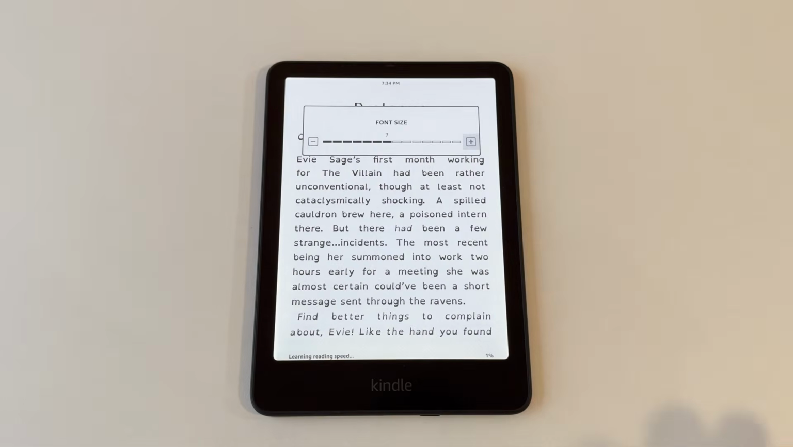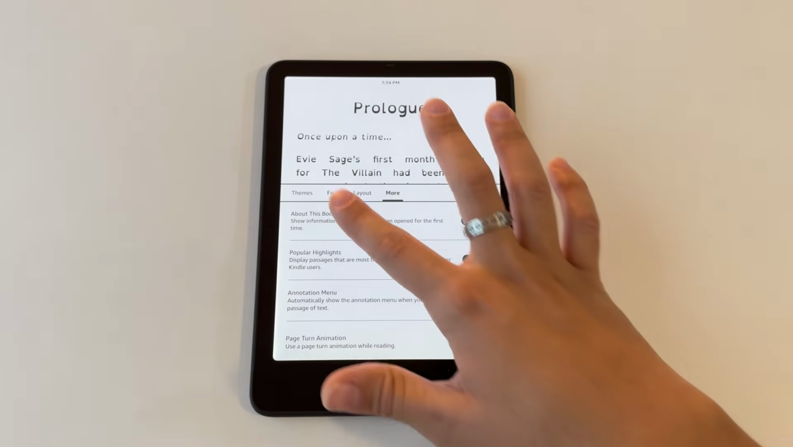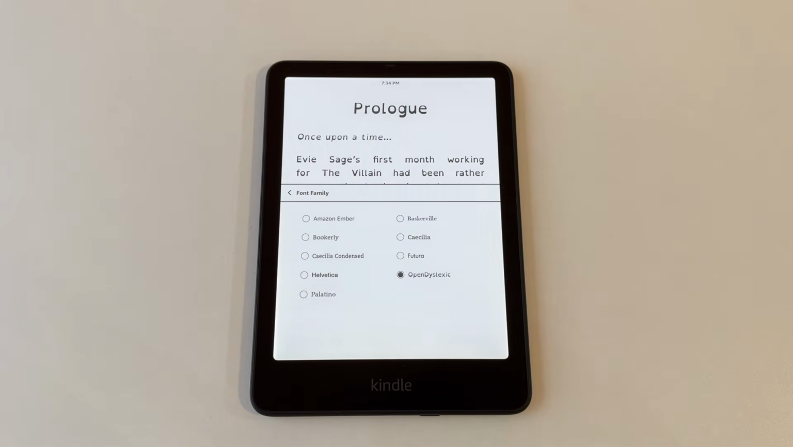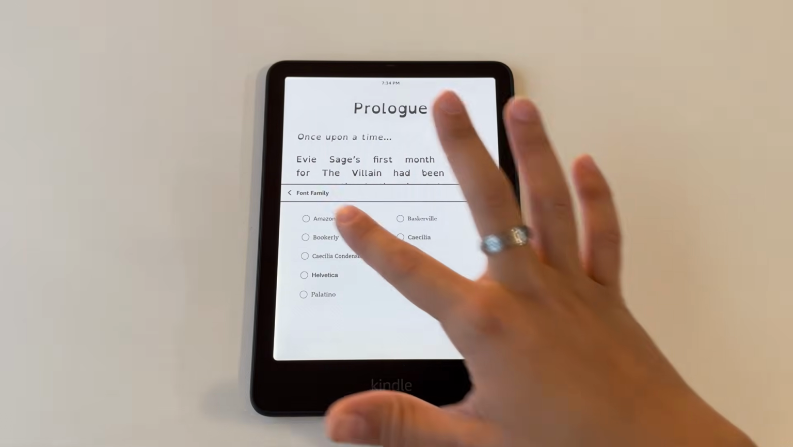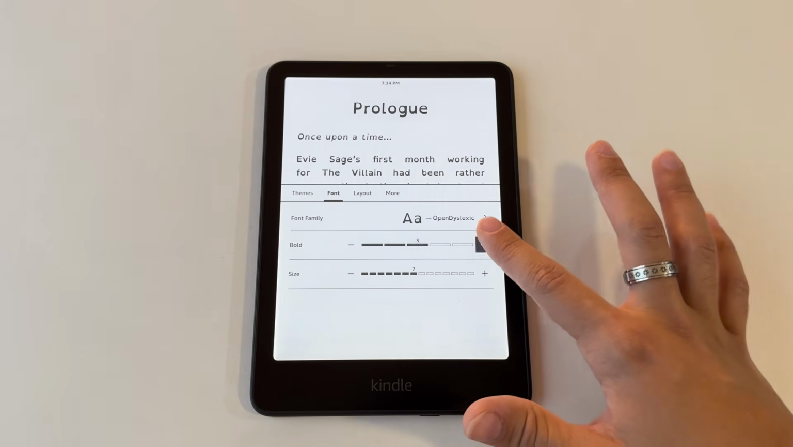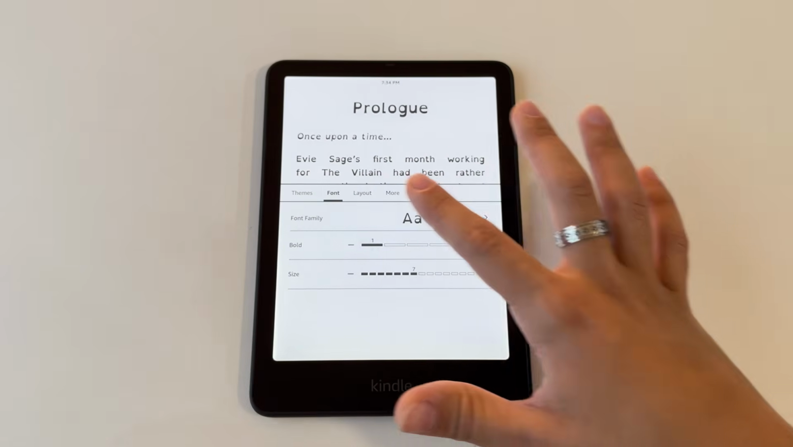Another way to adjust the font is to tap at the top, press the AA, go to font, and you can select which font you want to use. I actually really like the Open Dyslexic font. I'm not dyslexic, but I just really like the way that the font looks. You can also adjust how bold your text is, and then here you can also adjust the size.